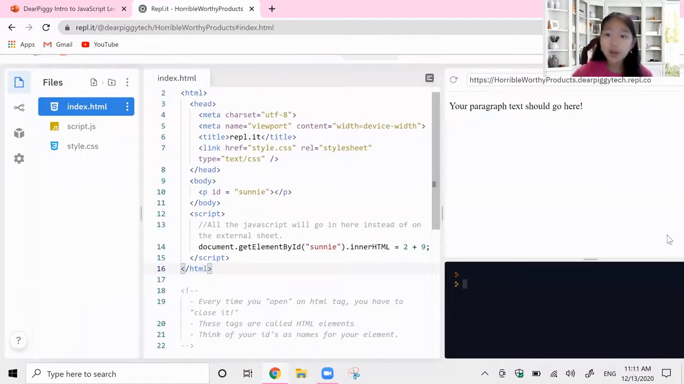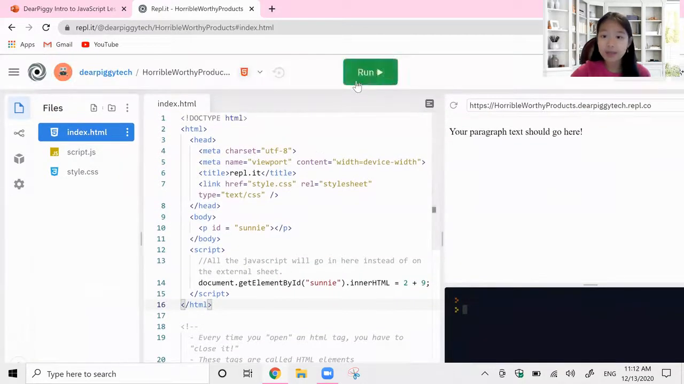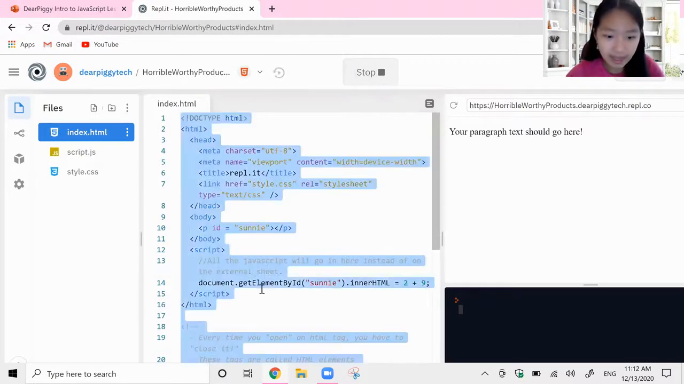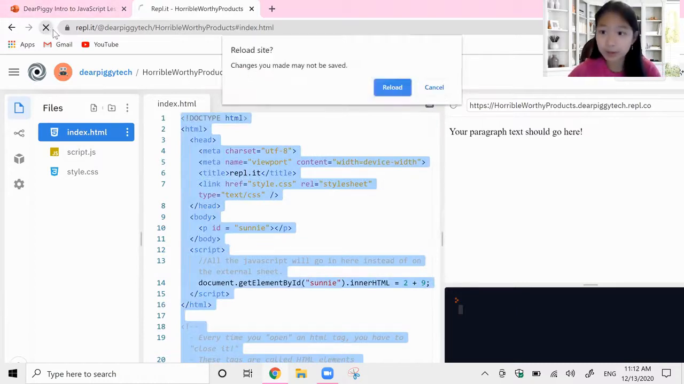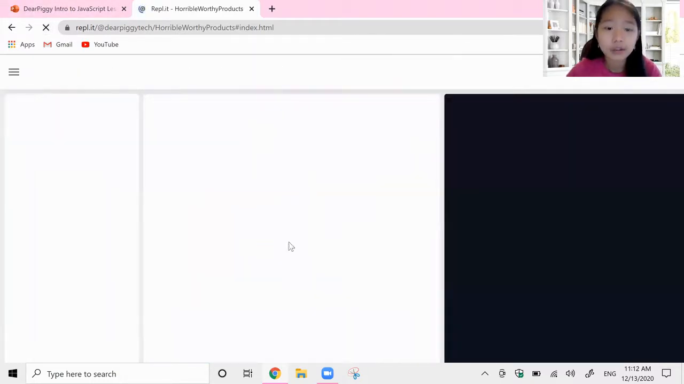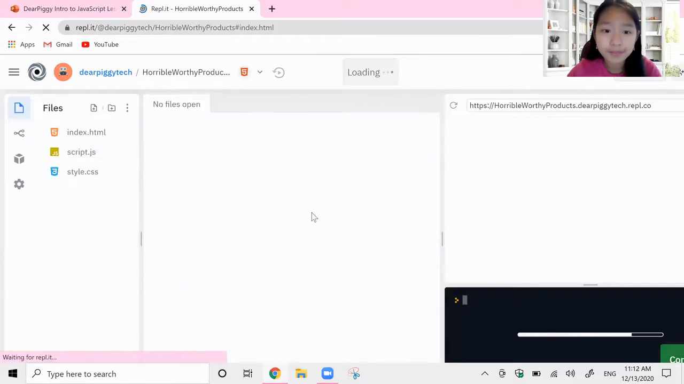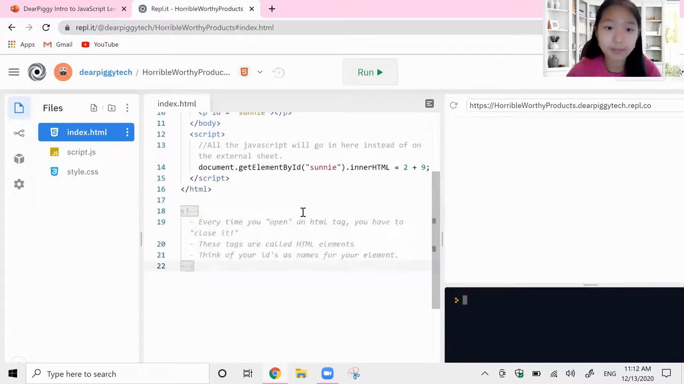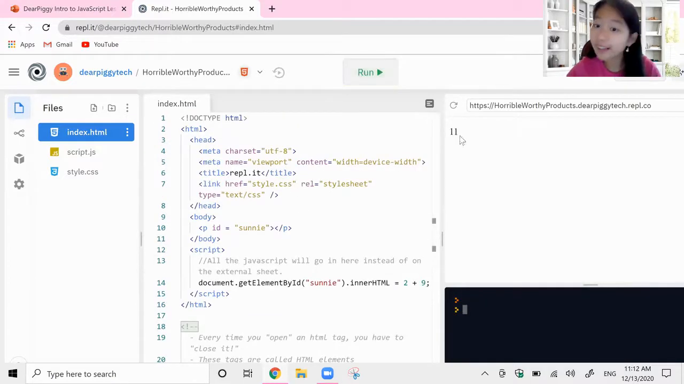Now, let's run this code really fast and see what happens. We run our code, and then my Replit is not being very great today. So let me copy this code and reload the page here. So reload. There we go. Control-A, Control-V, perfect. And let's run the code, and we get 11.